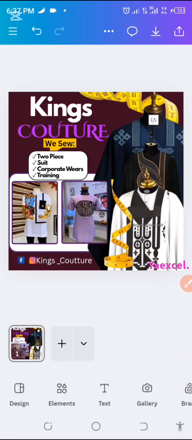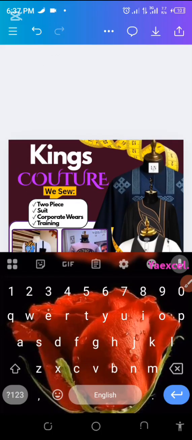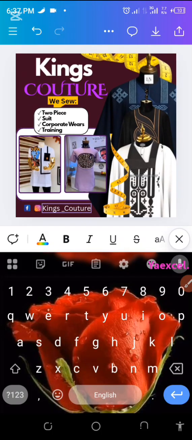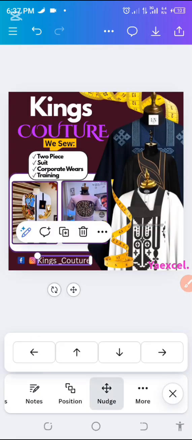Couture is not well spelled. The double T is the one. Okay, so let's edit it. Let's click on it and go to edit. Then we're going to remove one of the T's, and that is it. After that, the next thing we're going to do is to go to notch and place it well, okay?